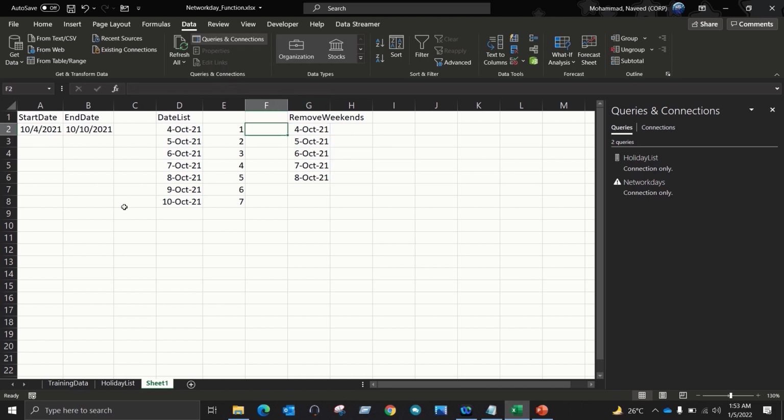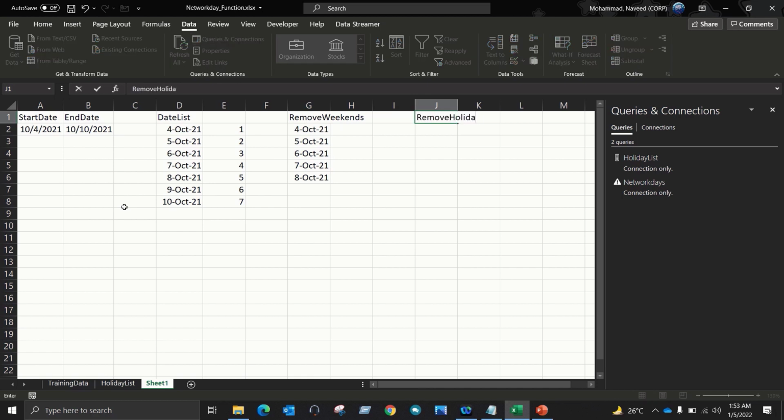So we will have only those dates where weekday is less than equal to 5, right? So 4 to 8. So those dates we will get here. So we have removed the weekends from this series of dates, right? So in the next step, we'll remove the holidays. So how will we remove holidays?